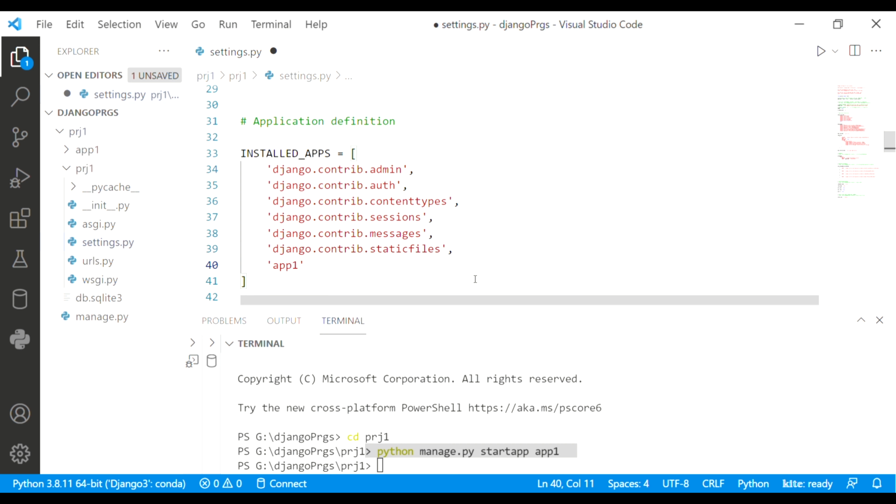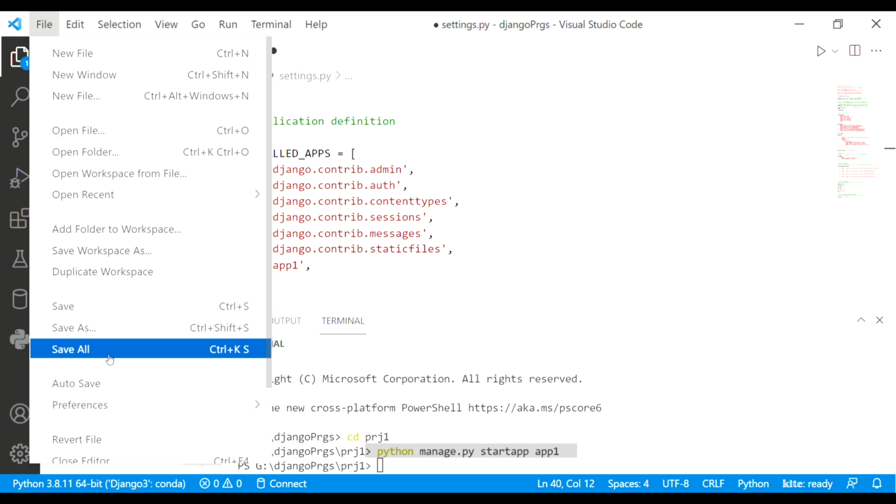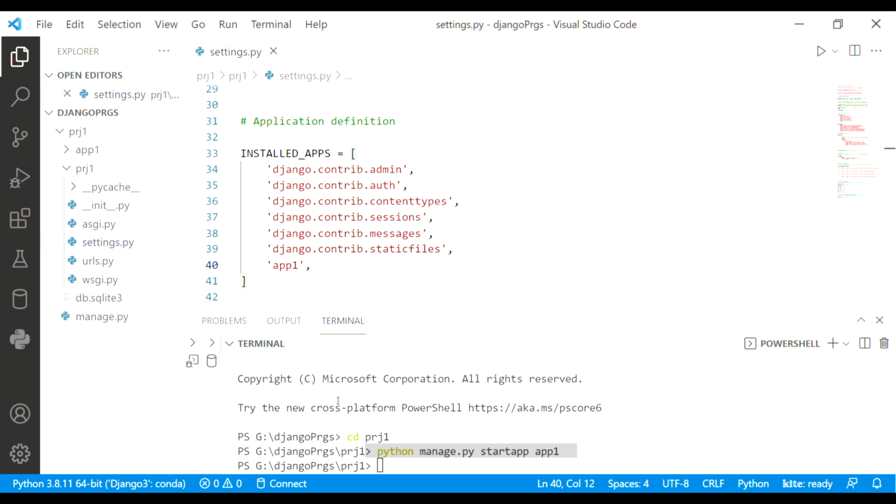So it should be enclosed within a single quote or a double quote, and then it should end with a comma. Okay, this is very important. And once you have done that, please remember to save your files. If you do not save your files, it will not be rendered. Okay, so the changes have to be saved so that you can see the changes.